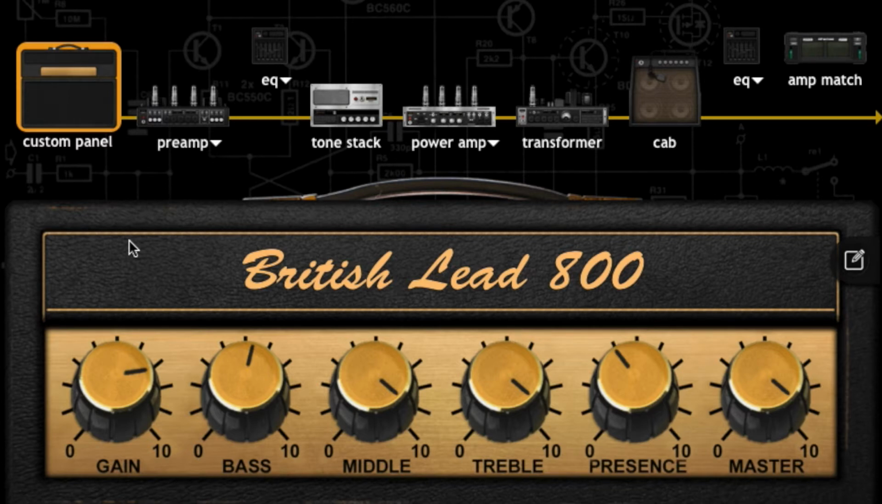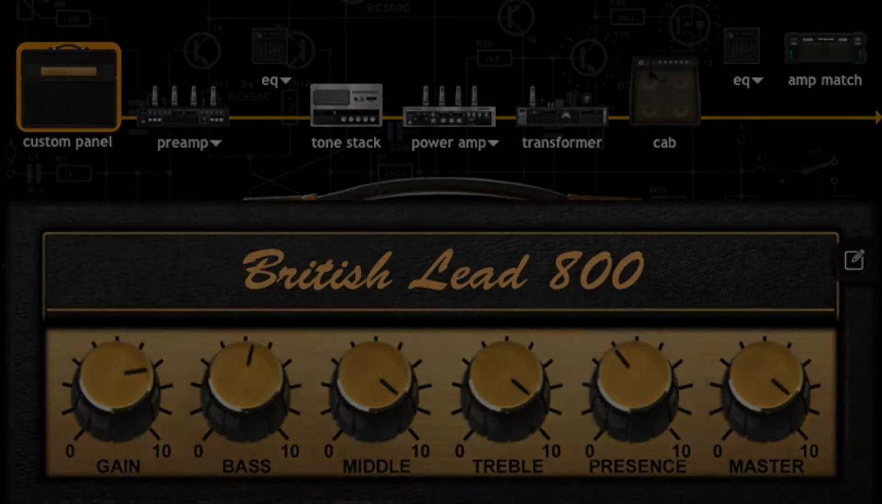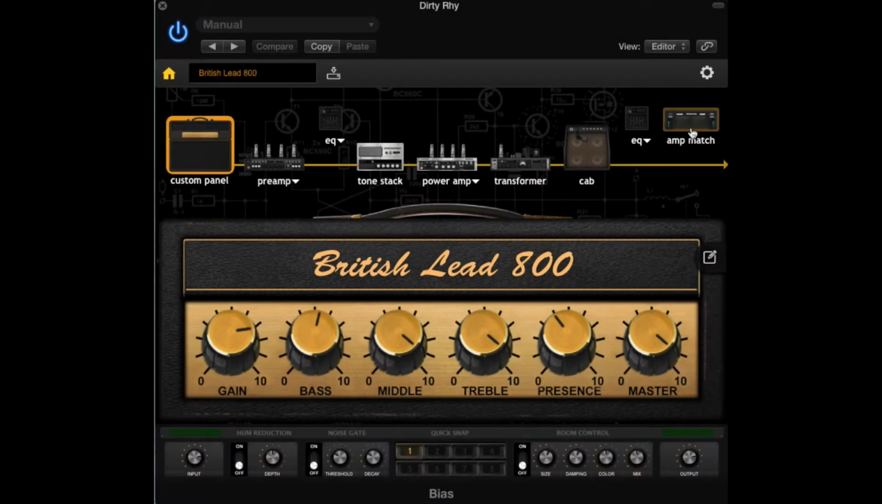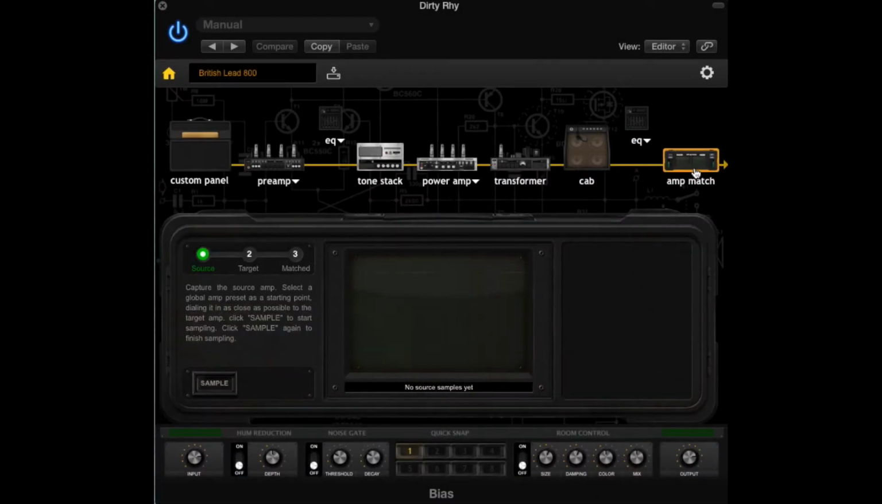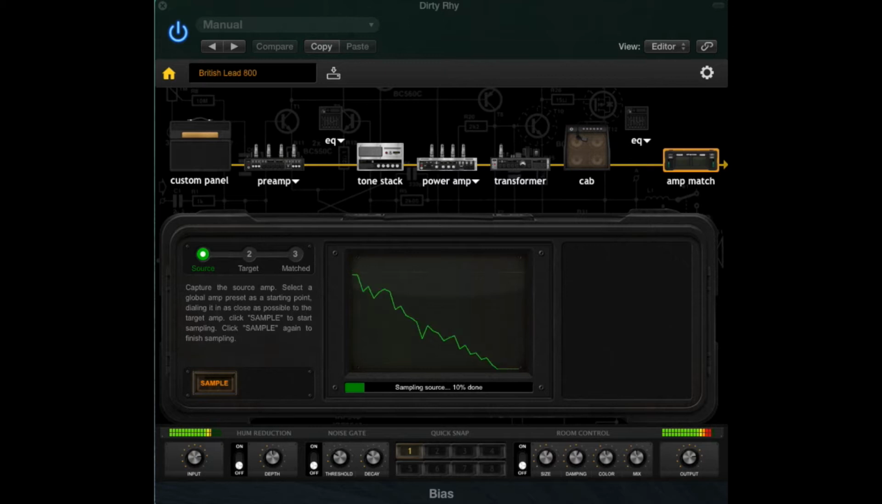Okay, now I'm just going to record a little bit to make the next step a little easier. Now I just have to click over to the amp matching module, click the sample button, and let what I just recorded play back, letting Bias analyze that sound. It only takes a few seconds. The progress bar lets me know when it's heard enough to get an accurate analysis.